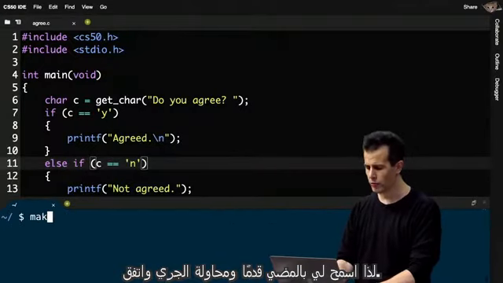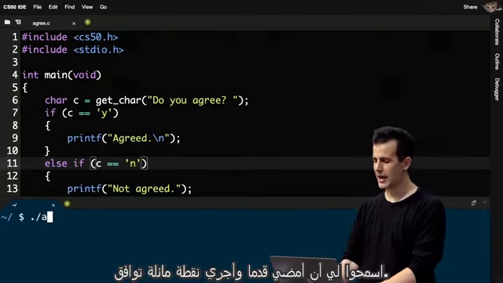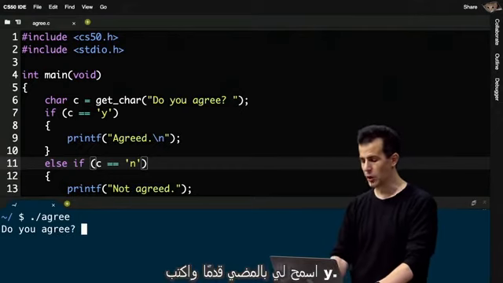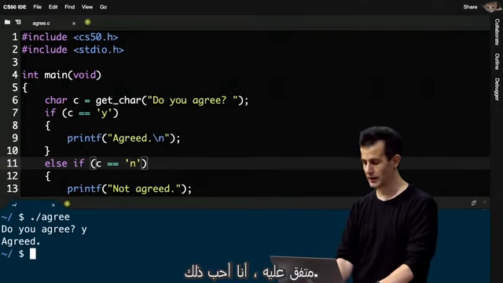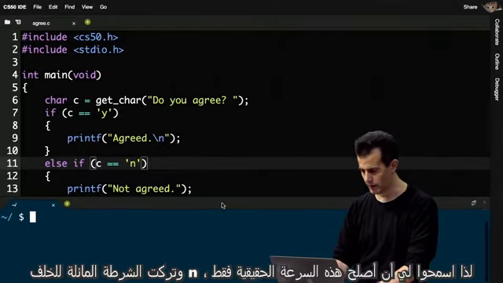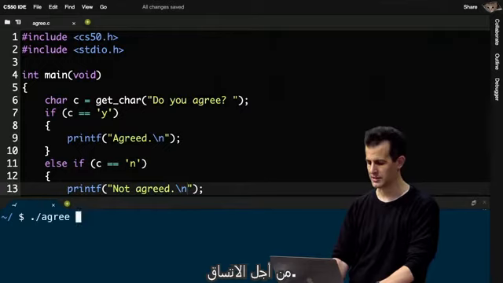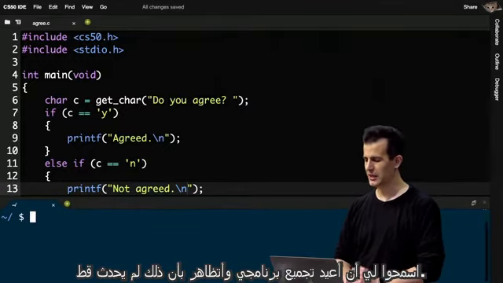So let me go ahead and try running make agree. It compiles OK. Let me run ./agree. Do I agree? Let me type in y. Agreed. I like that. So let me try n. No, not agreed. Oh, and I left off a \n. So let me fix that real quick just for consistency. Let me recompile my program and pretend that never happened.